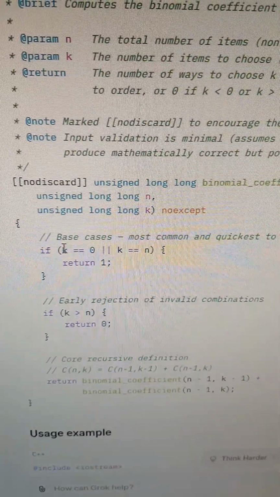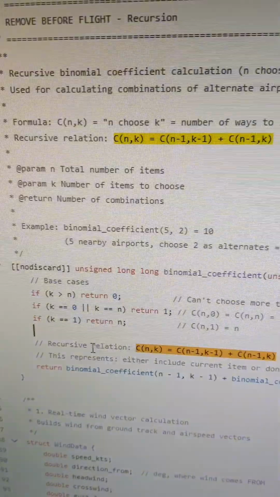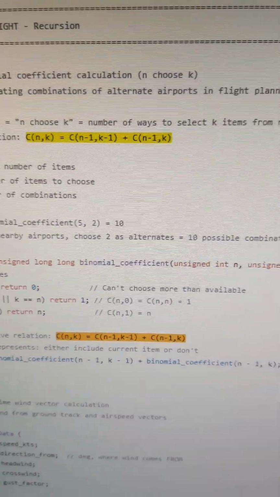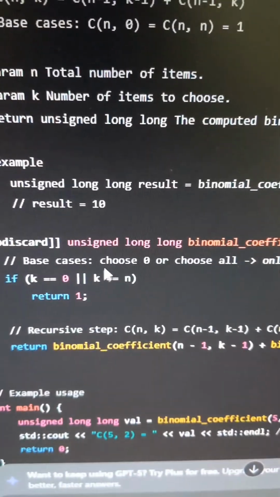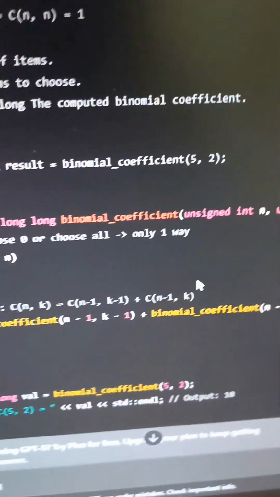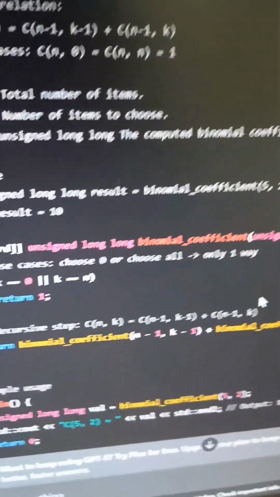And see how it says base cases? Also see in her code it says recursive relation and then that little formula right there. And on ChatGPT's code it says recursive step instead of relation. Bro, do people believe this shit?